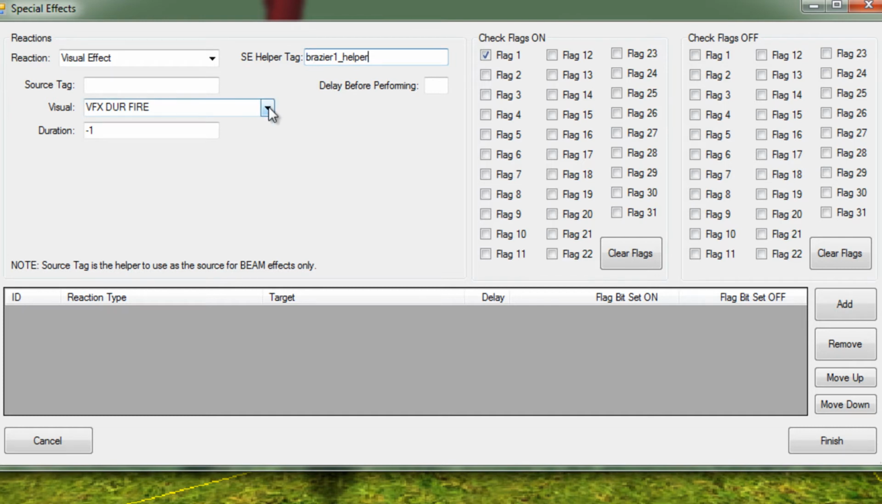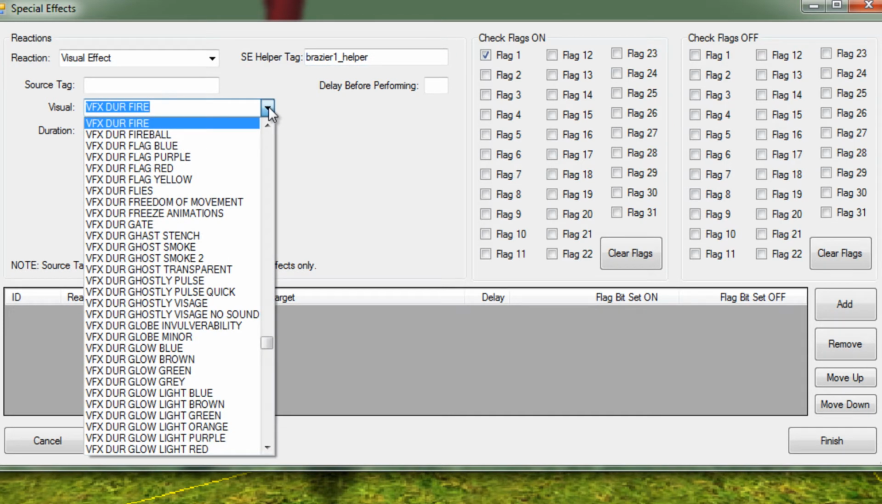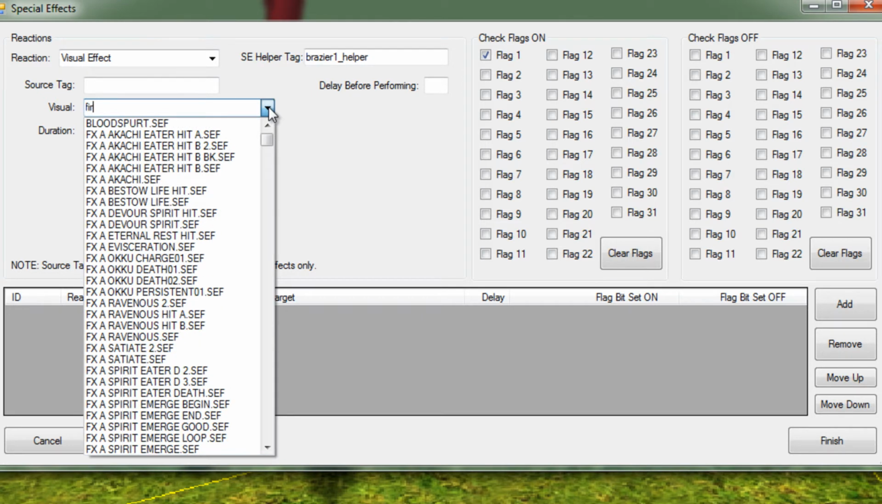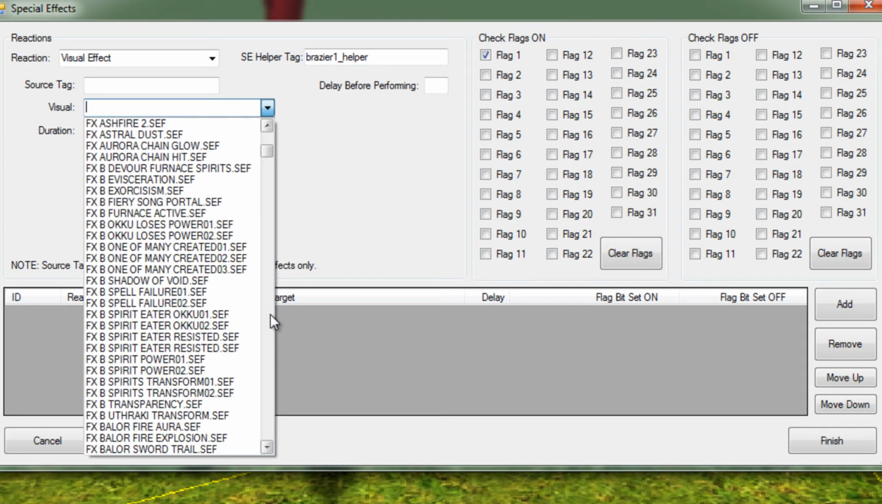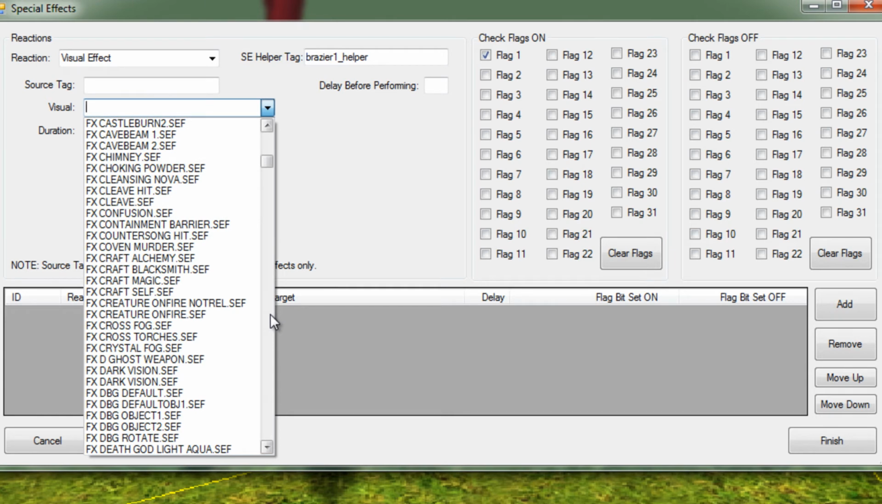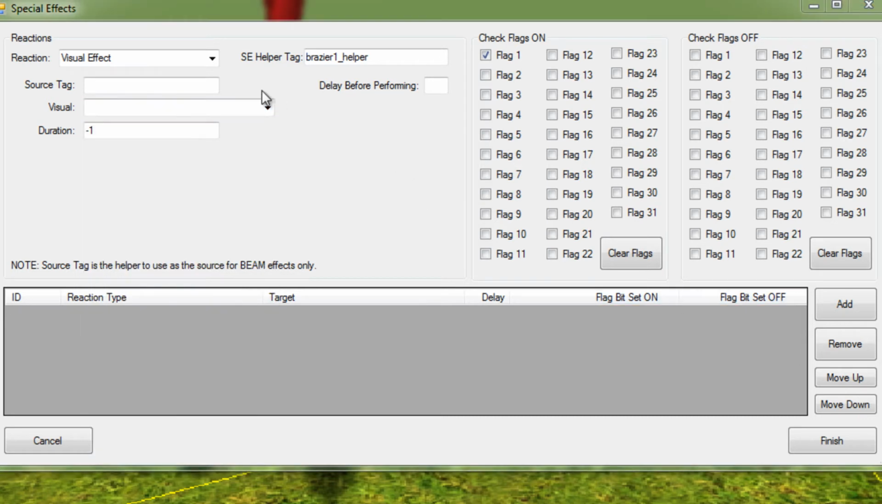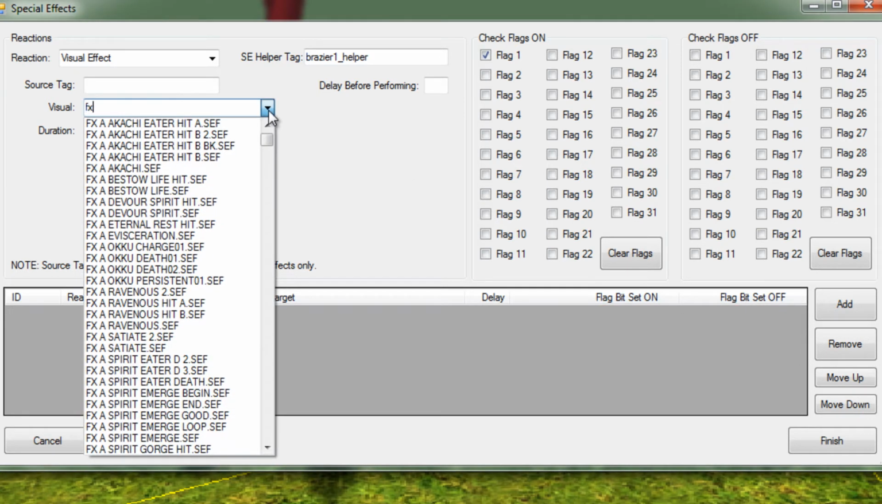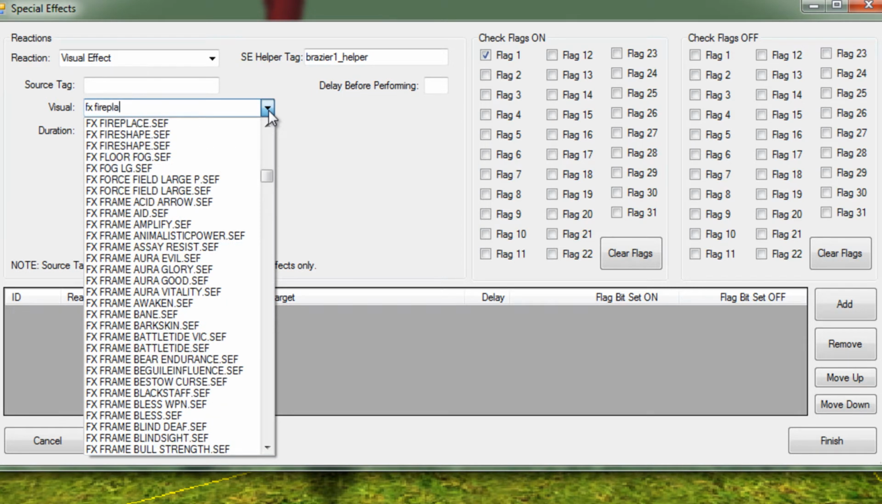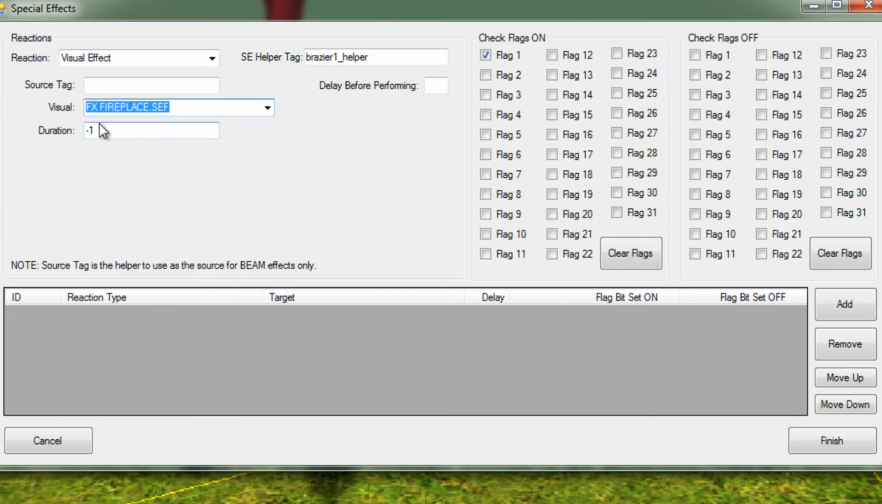And if we don't want this big giant fire, we want a different one. Which one do we want? I believe it's called fire. No, it's not called that at all. I may have to search for it because I can't remember what it's called off the top of my head. I'm just going to look it up here, so just bear with me for 1 sec. And I just looked it up, and it's called fxfireplace.cef. It's this one right here, fxfireplace.cef.